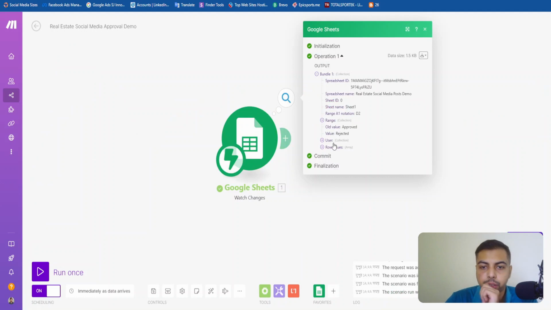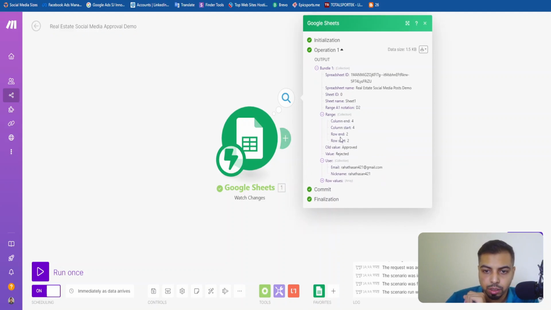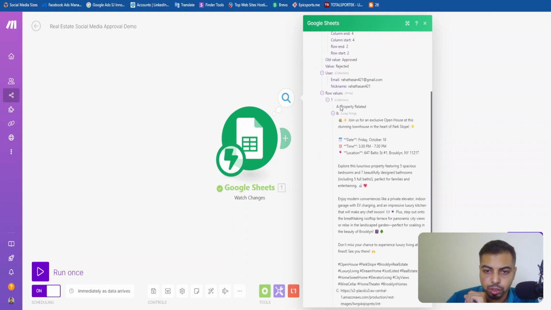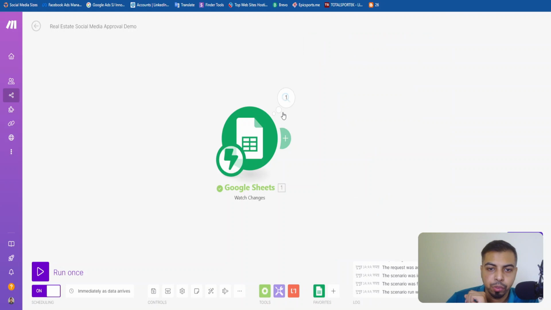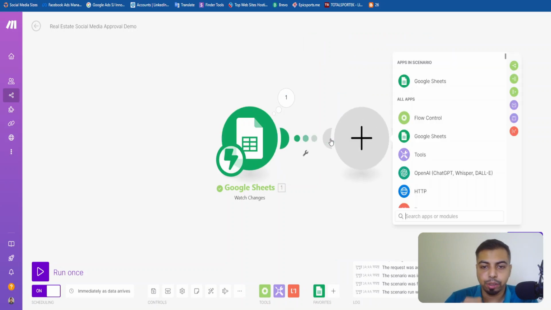Yeah, now it's working. I think there's an issue with this sheet range. I think I might have selected the wrong one, so let's focus on this one for now. This is the raw values that you'll find, all the raw values or property values, A, B, C, D, so that you can use it for your social media. So now what we have to do is add a filter.